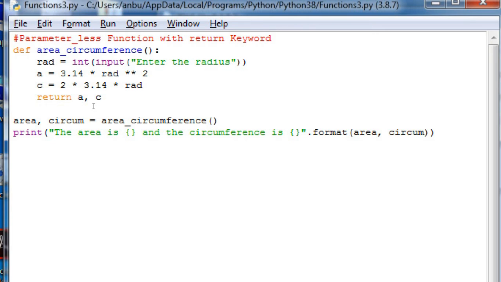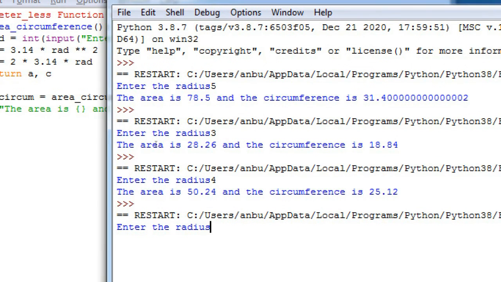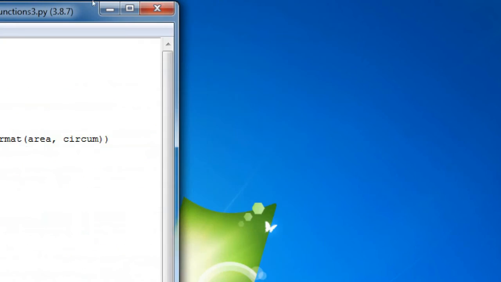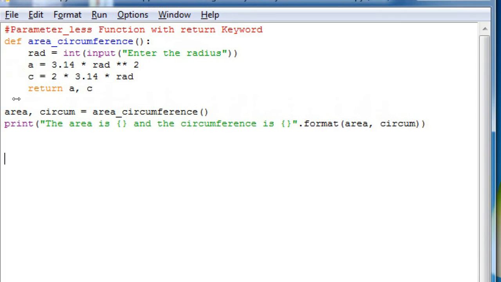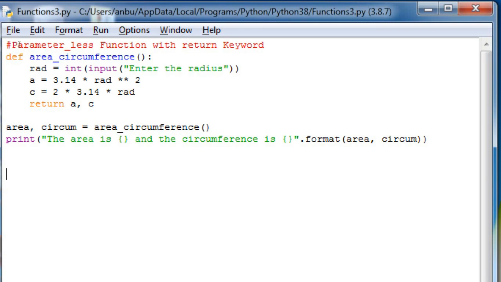Let me now save this code and give a try on executing it by pressing the key F5. This time I'm giving 8, so it is able to calculate the area as well as circumference of this particular radius value.